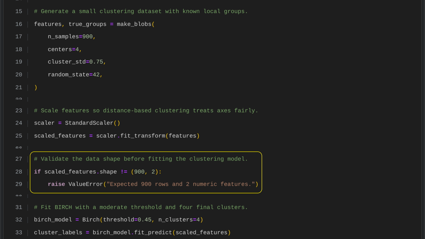Before fitting the clustering model, the code verifies that the scaled feature data has 900 rows and 2 columns. If the dimensions are different, it raises an error to stop the process. This check helps ensure the data is in the expected format and prevents problems during model fitting.